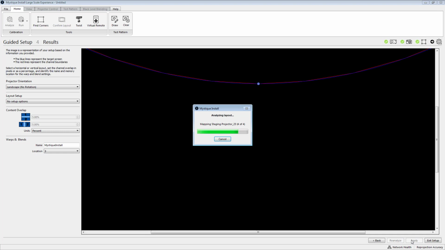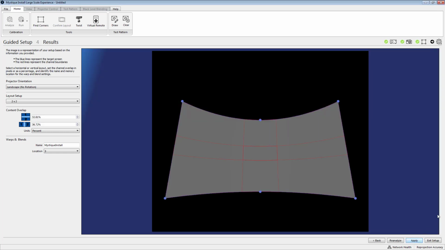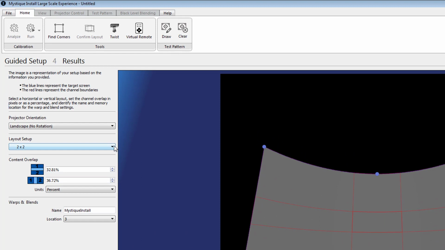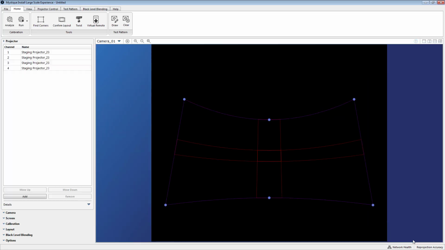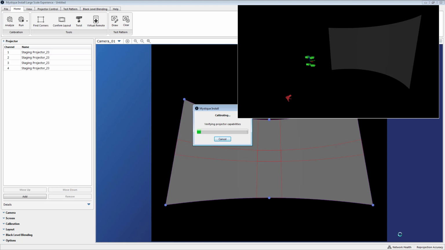So we'll see it's gone through the four projectors here, and in step four, it's going to ask us what our layout configuration is. It's going to take its best guess, and it figured out we're in a 2x2 configuration. In the second step, I have to enter the content overlap. Now, this value needs to match the value that you've defined in your media server environment, telling it what the width of those overlap regions are. Once I'm happy with my layout, I'm going to apply the final changes, and again, you'll see it take over the projectors for a minute to actually apply those new warps and blends.